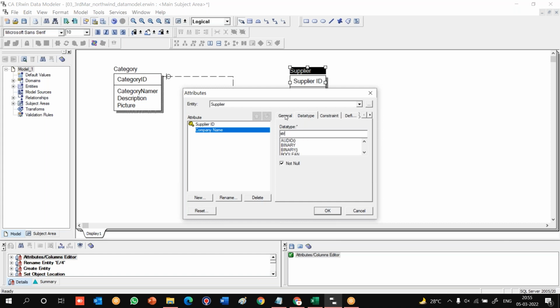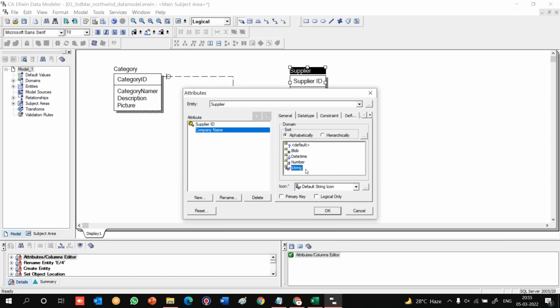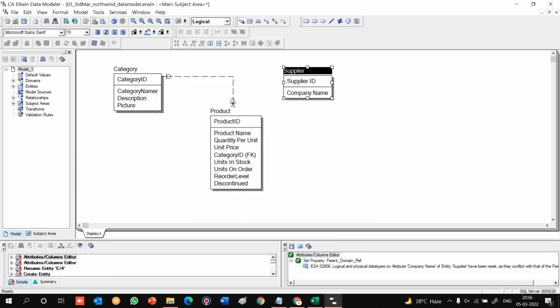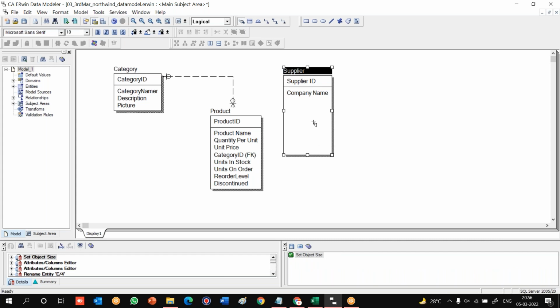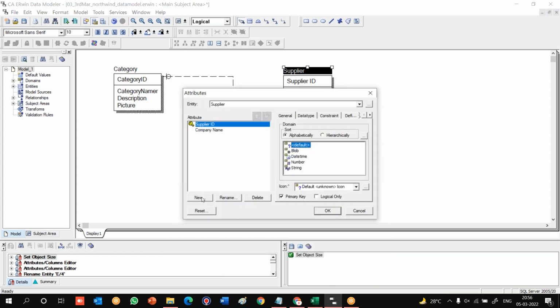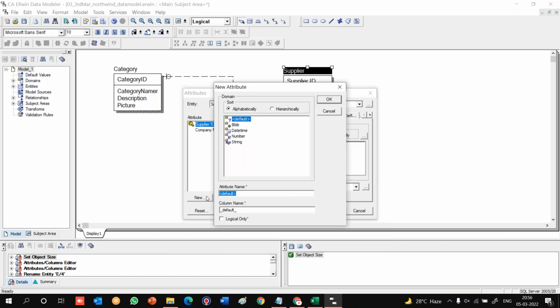See, go to the general tab. You have a string there. Select this one. General type, string. Next. See, no need to close this one. You can create multiple columns there itself. New. What is the next column?